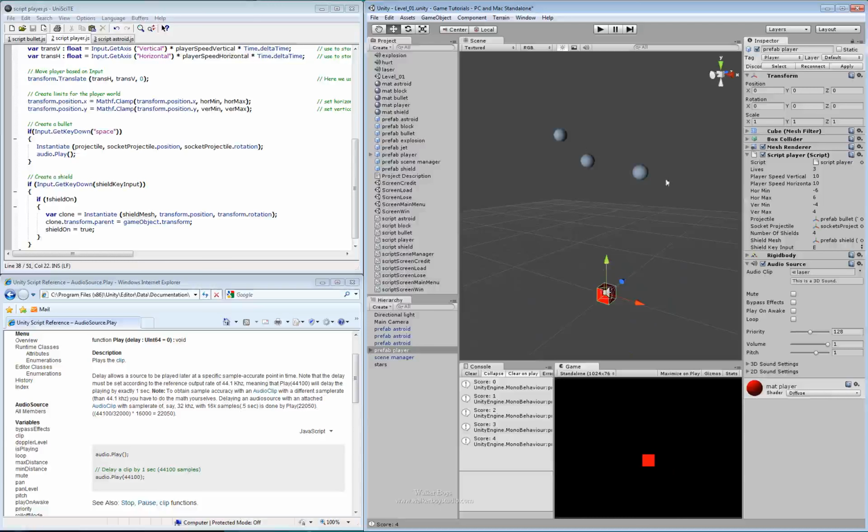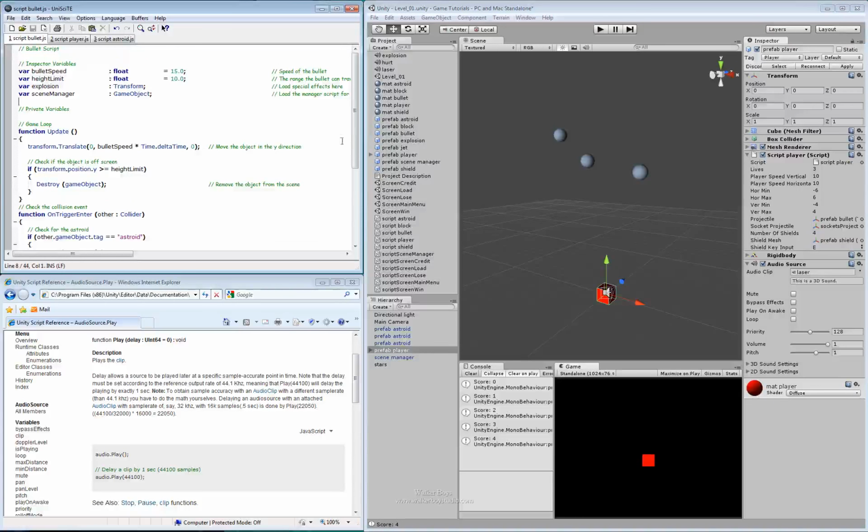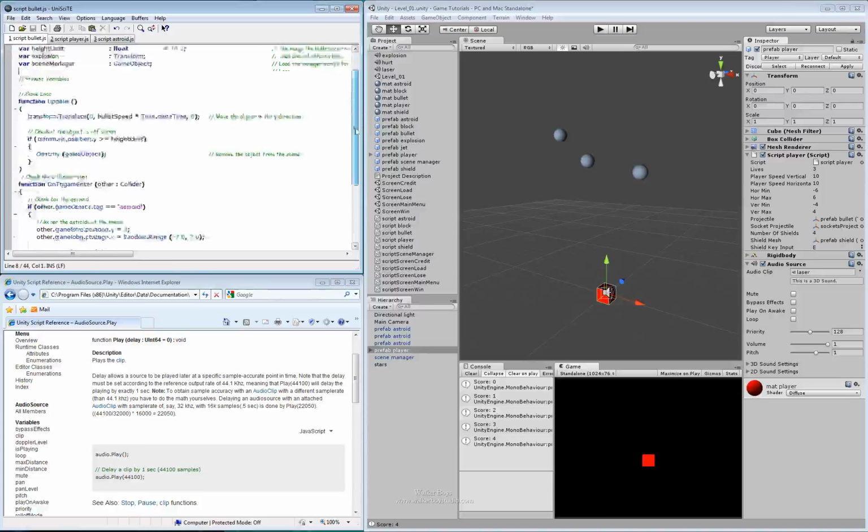Now when we actually hit these objects, we don't have any kind of explosion sound or anything yet. So we need to be able to create an explosion sound and have that play out. So we could attach it to the asteroid, or we could go ahead and just attach it to our bullet, which is a nice spot to put it since it's actually hitting something.